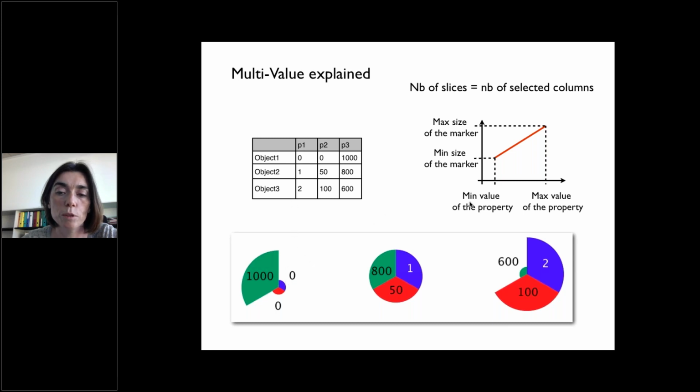So 0 will be mapped onto the smallest size of the marker. And then it takes the largest value of the property. So in this case, 2. And 2 is assigned the maximal value of the marker, the maximal area of the marker. And then it's just a linear function to map all the other values onto the size of the markers.